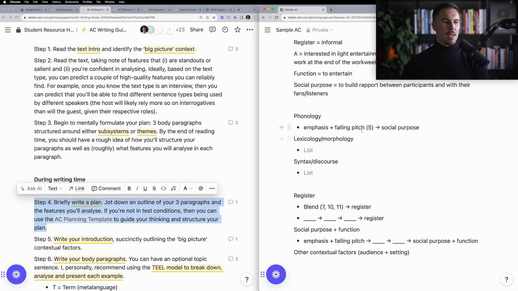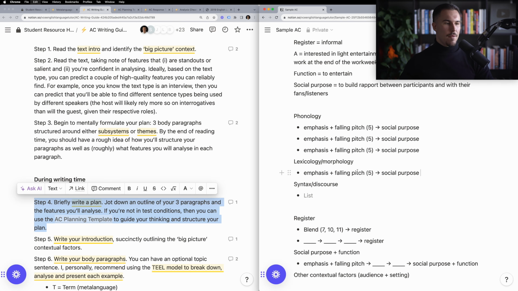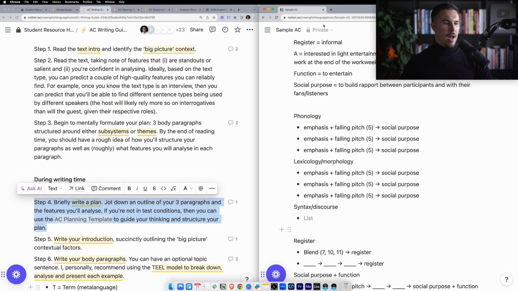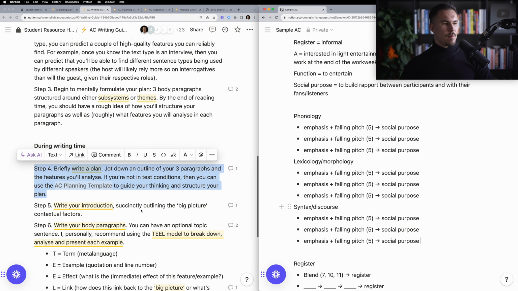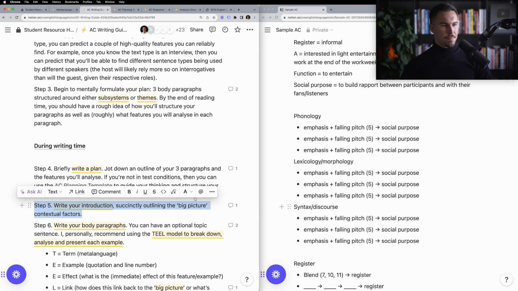Now, let's say that we've fleshed out our plan a little bit. We've got something like this times 9, right? So we're going to have 3 for the first paragraph, 3 for our second paragraph, and 3 for the third paragraph. Obviously, they're not going to be all the same feature like this, but you get the gist. So that's going to take you roughly 5 minutes if you have been attacking the text and you found good features and you have a rough idea of how you can analyze them and link them back to a social purpose or a function or register or whatever. Then from here, boom, we're ready to write our introduction.